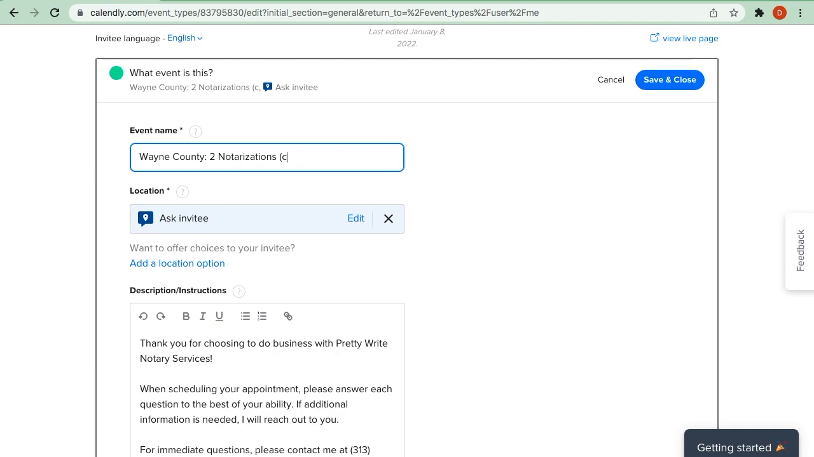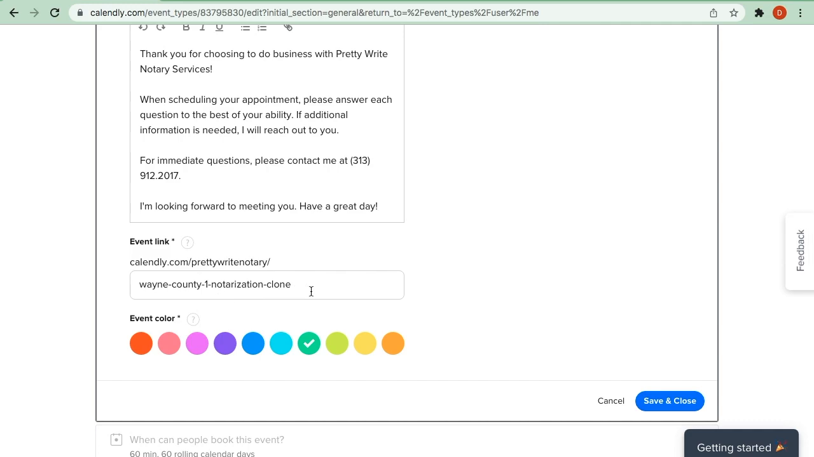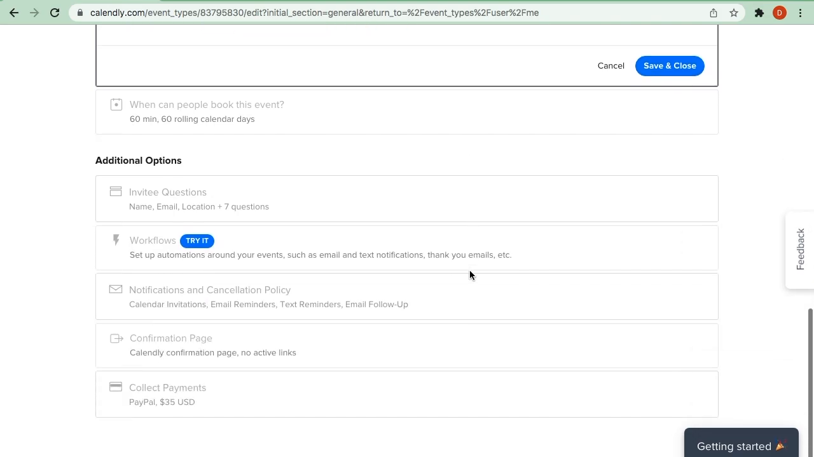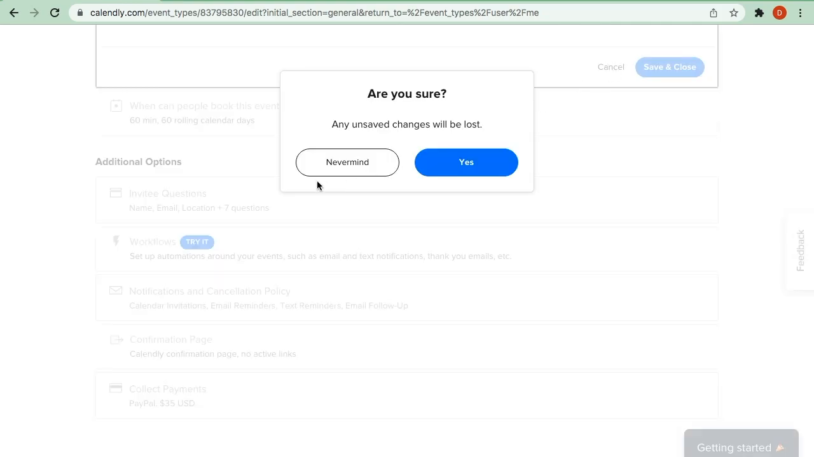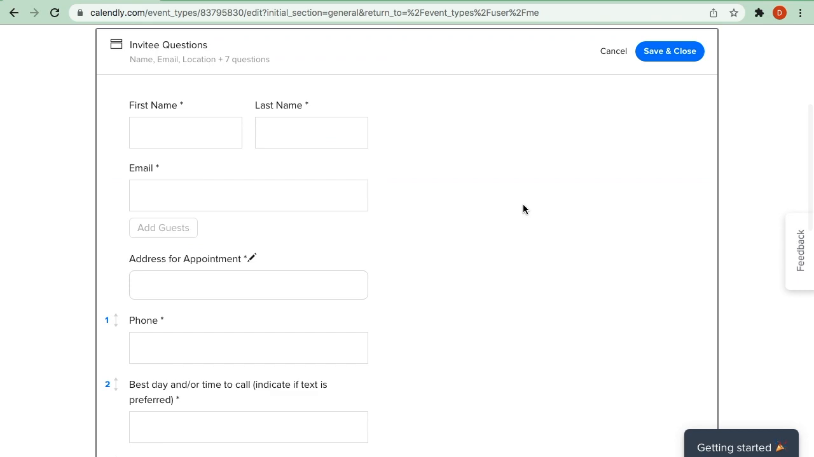Take out the word clone. Pretty much all the information is the same. I might want to change the event link to Wayne 2, choose the color. Again, all this information is still built out. I'm just going to click cancel just so we can see. Still got the same questions.